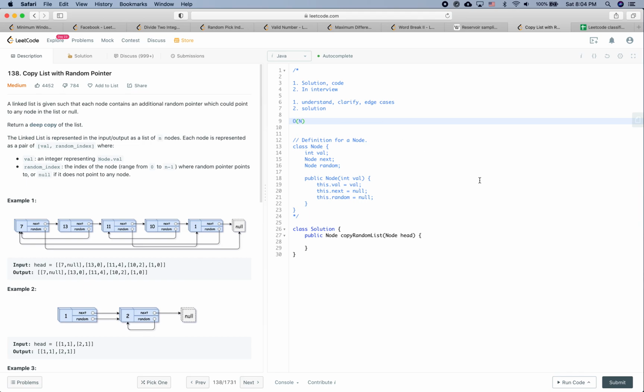So I would say if the list is modifiable, one solution to save the space is we could tweak the original linked list. So for example, we have this linked list and we have the copy linked list. We just set the copied node as the next node. So like we insert a node here, which is the copy node of 7, and similarly we do a copy node of 13, something like this. So this is the first step.